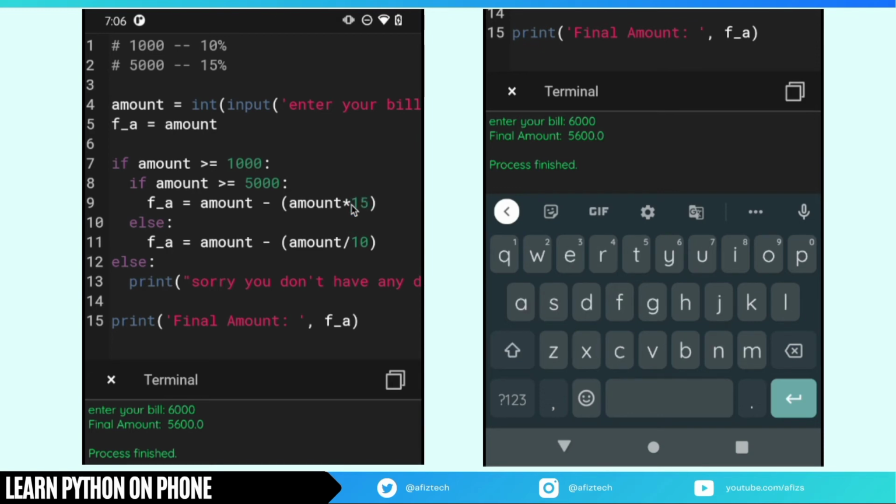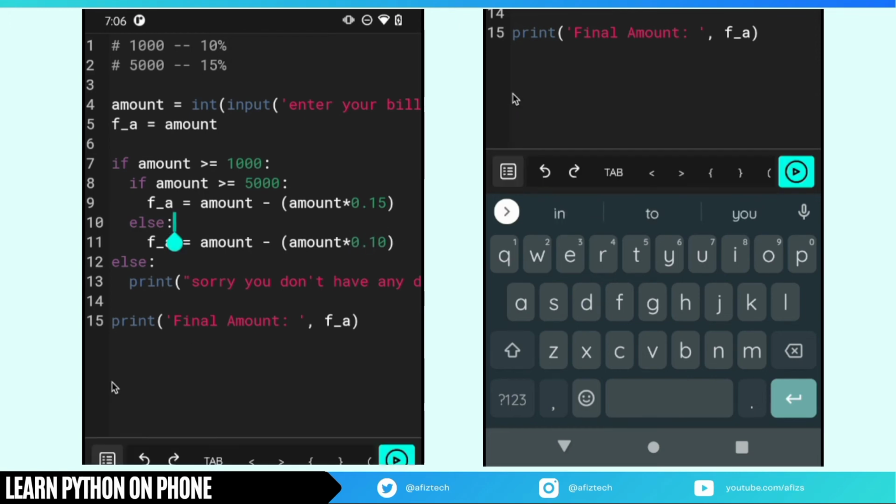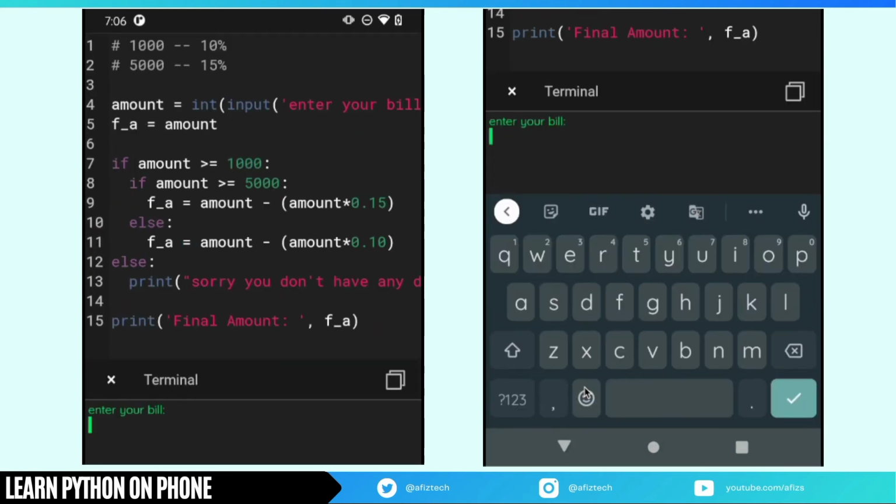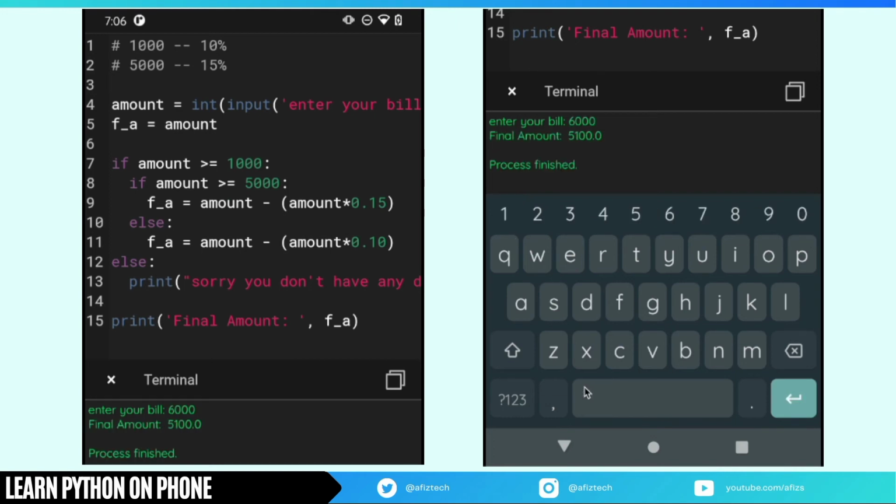It has to be like this one. So amount multiplication with 0.15, and here also it should be something like this, 0.10. Okay, so now we should get the correct value. Let's rerun this program one more time. So now let's give 6000 as a bill amount one more time. And what discount did we get here? We got 900 rupees discount.